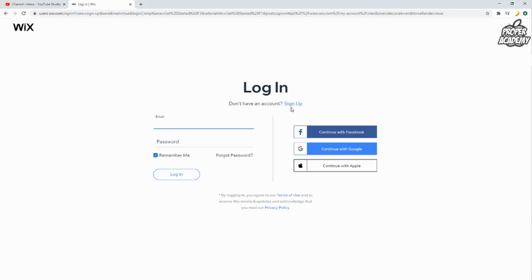And then you just put in your email and then a password for yourself. So I'm just going to go ahead and do that. Once you've got your email and password put in, you just want to click on sign up. And then it will just take a couple seconds and then load you to the next page.